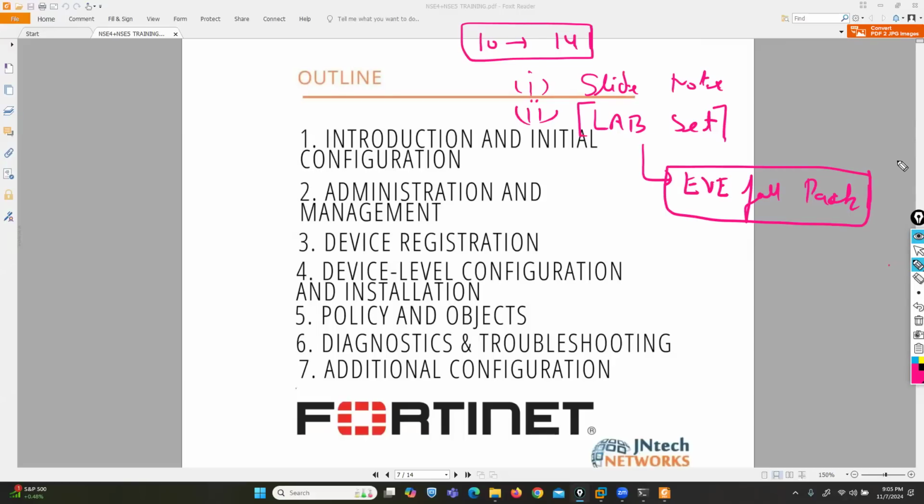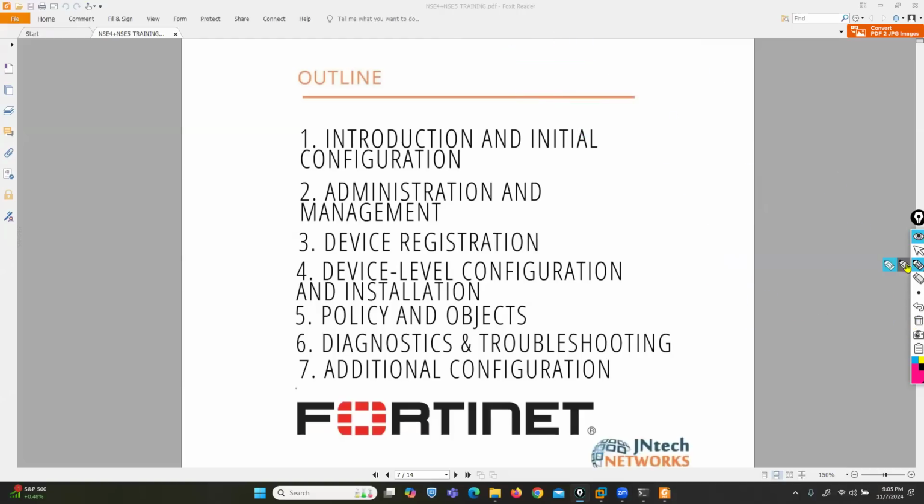Yes, sir. FortiManager, any system requirements, sir? For EVE-NG full pack, you need to have 8 to 12 GB RAM in your laptop so that you can set up the lab. You can set up the lab for your FortiManager, FortiAnalyzer, Enterprise Firewall, and Fortinet SD-WAN. 8 to 12 GB RAM is enough. Now, let's focus on our topic discussion today.